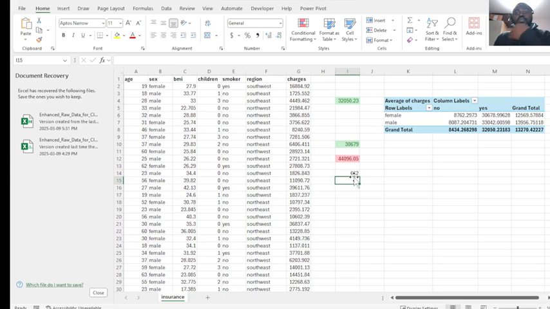Very simple. So count if, you take the column you want to count and you put the criteria female. You click enter and it gives it to you. You can do this with the pivot table too. So just count the number of female subjects here, 662.